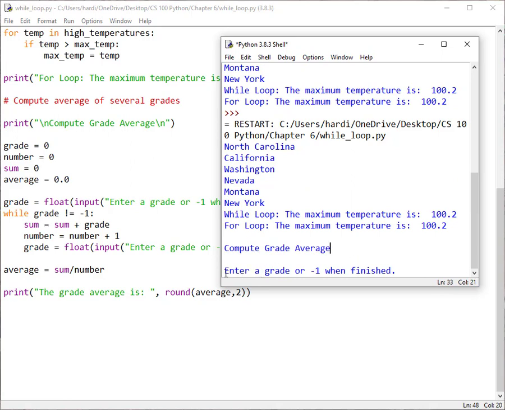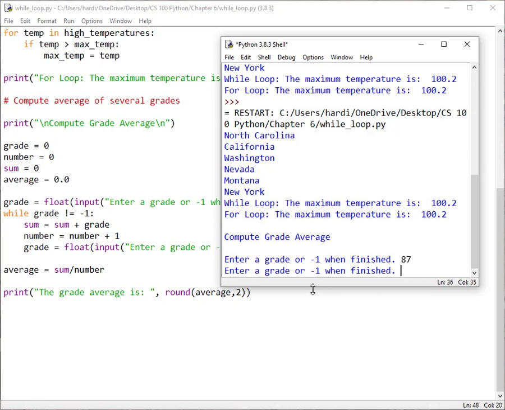So the program is prompting, enter a grade or -1 when finished. Okay, so I'll enter a grade. Let's do 87, and I'll type enter. So I did not enter a -1. I entered an 87. Okay, so we went through the loop. We added the 87 to 0, we added 1 to 0, and then we're prompting for the next input here at the bottom. Okay, so we have this last line that's prompting for an input.